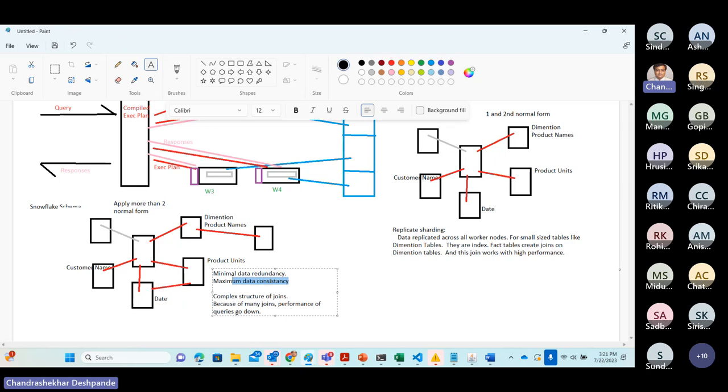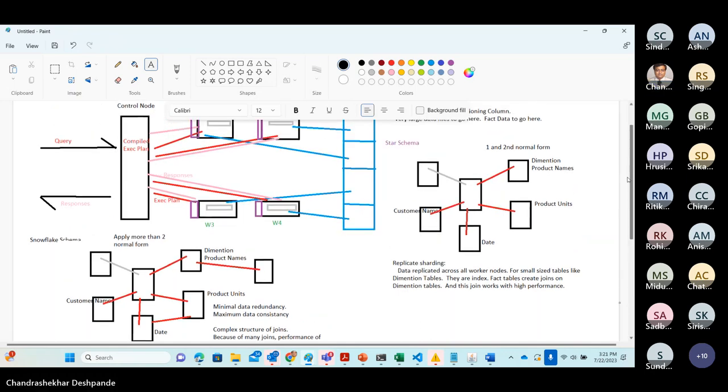But these are very important things, because maximum data consistency is the basic reason why we apply normalization, to achieve minimum data redundancy and maximum data consistency. So in case you need maximum data consistency in some scenario, then you have to go with a snowflake schema. But if you are managing your data consistency by taking extra effort, but you are bothering about the performance of the queries, then you can go with a star schema.